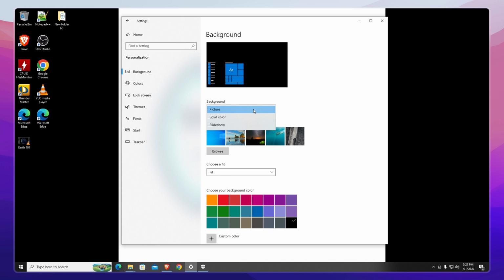And that's it. You've successfully stopped your desktop background from automatically changing in Windows 11.